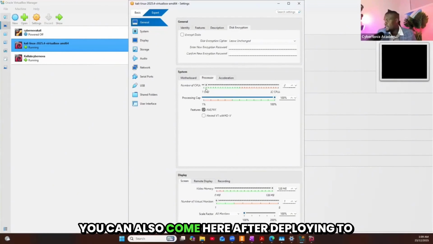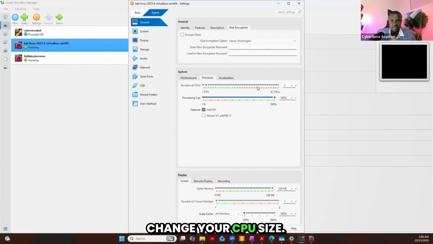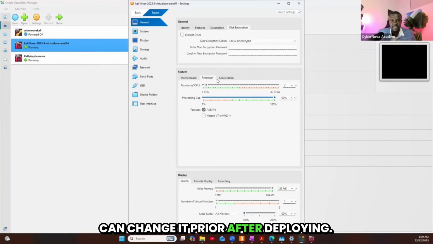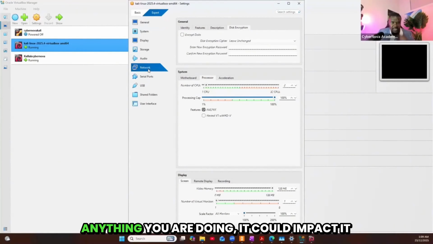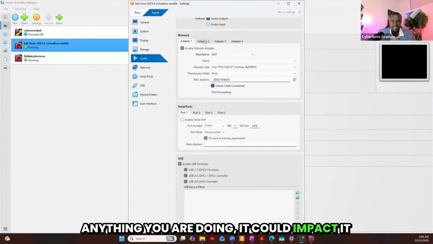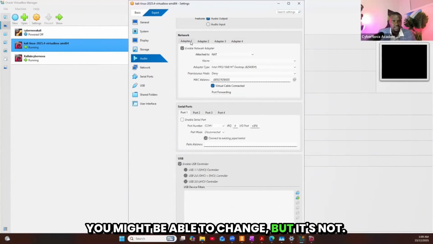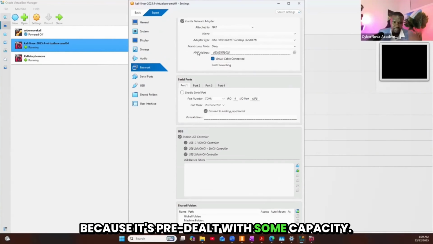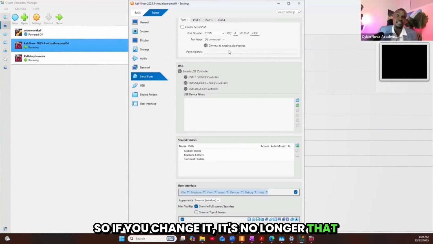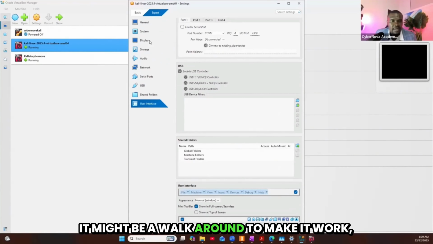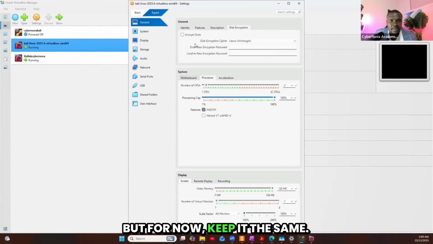And you can also come here after deploying to change your CPU size. You can change it prior, or after deploying, but you can't change this one because this is a pre-built virtual machine. If you delete the network from this or do anything else, it could impact it working. You might be able to change it, but sometimes you try it and it's not going to work because it's pre-built with some capacity. If you change it, it's no longer what they built. There might be a workaround to make it work, but for now, keep it the same.